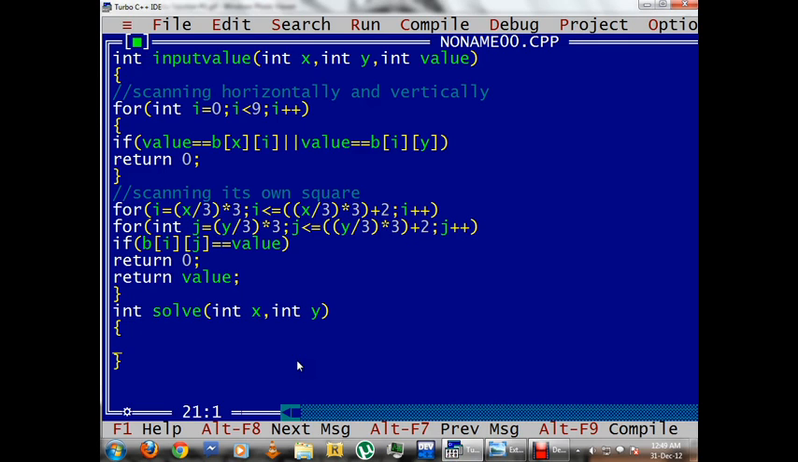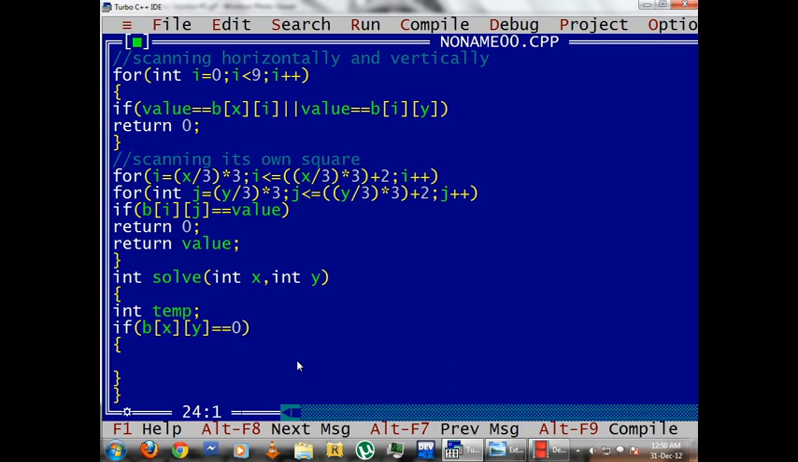Now first make a temp variable, integer type, int temp. Later on its use is there. Now first we have to check only and only when the value of the given block is 0, else we will not check the block and move on. So if b[x][y] equal to 0, we'll write the code in this. Now if it's 0, we'll put all values from 1 to 9 and check: for int i equal to 1, i less than 10, i plus plus.